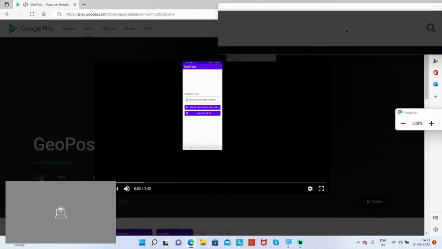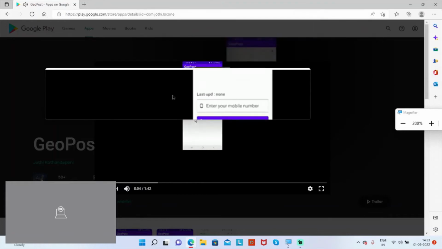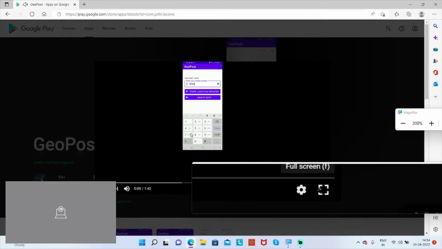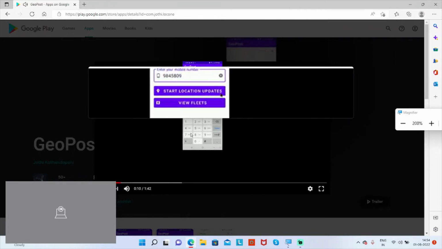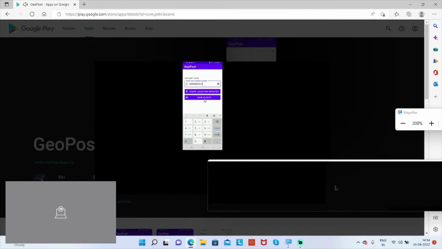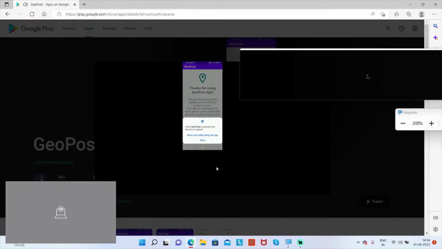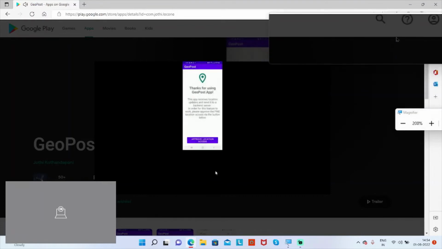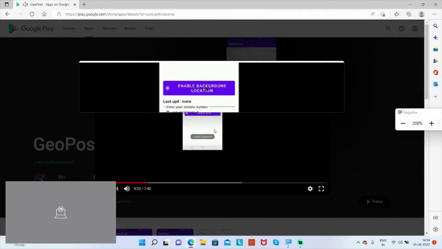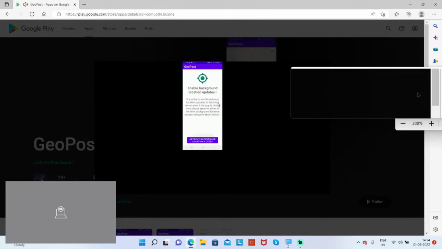See, first I type the mobile number, then they start the location updates. When I start the location update, first I request fine location. See, I am requesting only the fine location first. Then after that you see I am provided a button to request. Now I am requesting the background location.